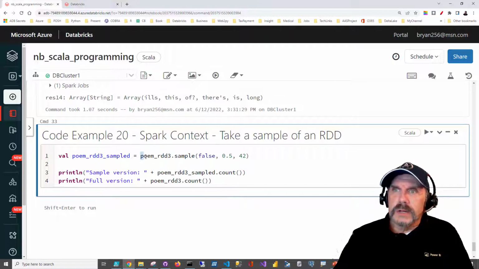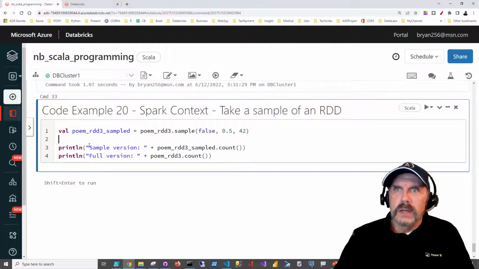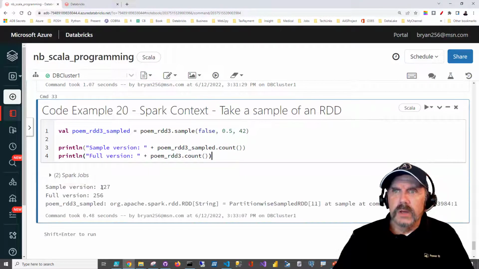What we're going to do is take poem underscore RDD3. We're going to take a sample of it. We're going to take half of it. And then we're going to use what's called a seed, which says 42. It could be anything, but 42, as we know from Hitchhiker's Guide to the Galaxy, is the answer to life, the universe, and everything. So we're going to use that. And we're saying without replacement, right? So that's what's going on there. Once we get that, that's returned to poem underscore RDD3 underscore sampled. Then we can print out how many rows we got back versus the original rows we had. So the sample that came back shows 127.